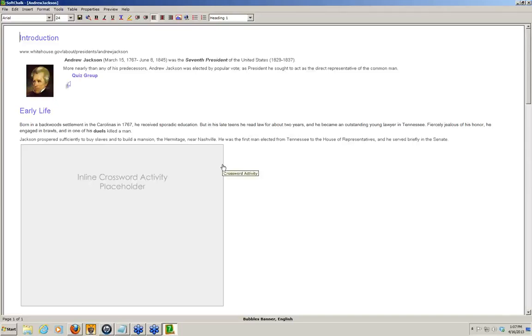I'll then come into the SoftChalk 7 program. Now, before we can take our content and put it into Blackboard, we're actually going to need to create a connection between SoftChalk and Blackboard. Now, we're going to do that by attempting to take our lesson, and we're going to try to publish this into Blackboard. Okay, now, how do we do that?